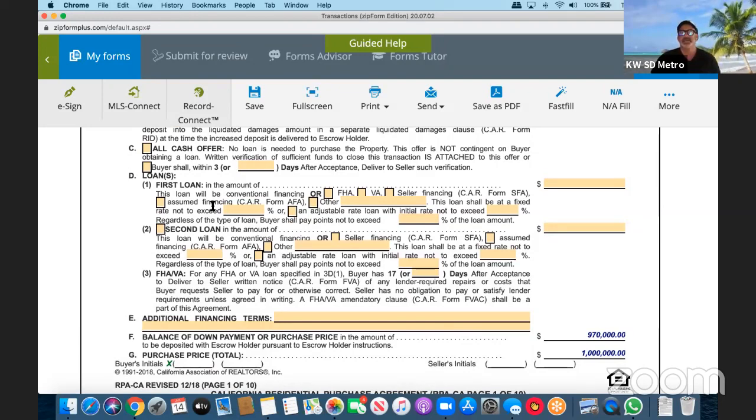And then the next section is the loan amount. This loan is going to be a conventional loan, so we're going to leave it blank. But if it was FHA, you would check this box. If it was VA, you would check this box. And in some cases, there's this little box right here that says seller financing, CAR form SFA.